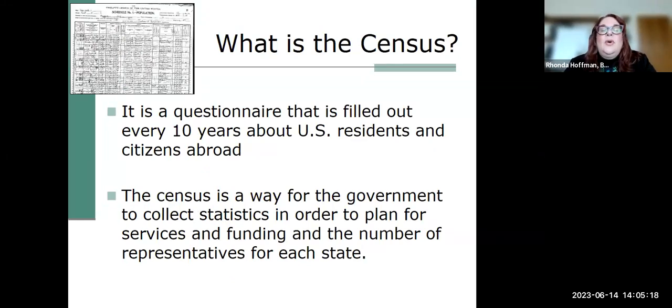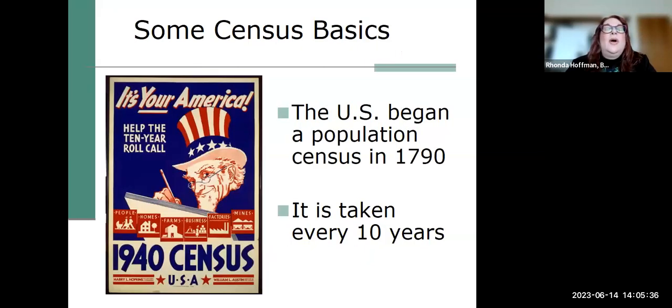The census is a questionnaire that's filled out every 10 years about U.S. residents and citizens abroad. It's a way for the government to collect statistics in order to plan for services and funding and the number of representatives for each state. The U.S. began a population census in 1790, and it's been taken every 10 years since.